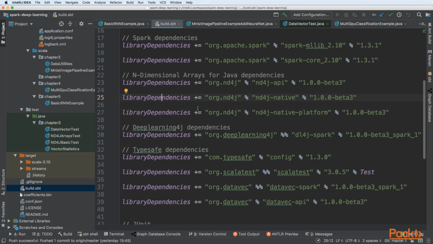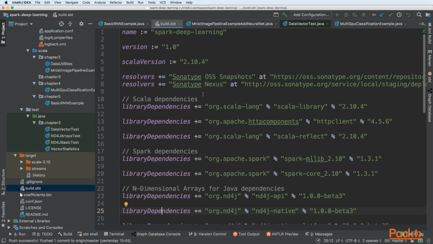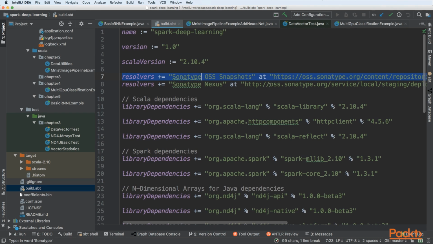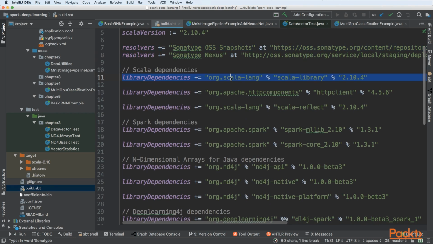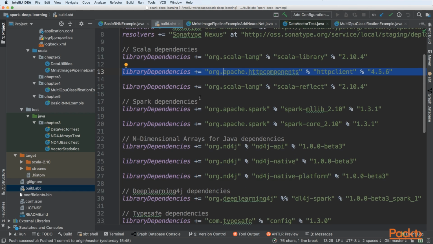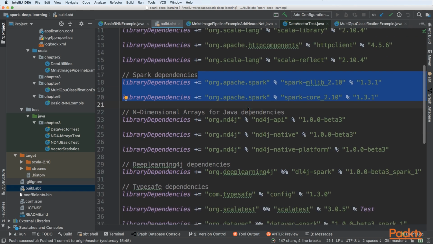When you are starting a new project in the deep learning world, you need to add a lot of dependencies, or maybe not a lot. It depends how you look at it. You need to add resolvers to Sonatype snapshots and staging repositories. Next, we are using a Scala dependency. We are using HTTP clients to fetch some data. And finally, we are importing Spark. We are interested in the core and machine learning library from Spark.